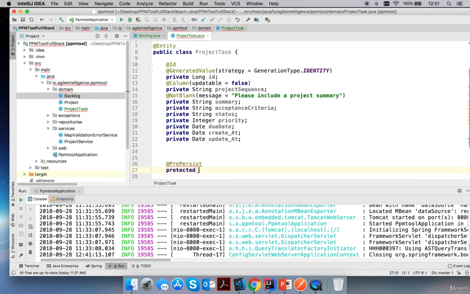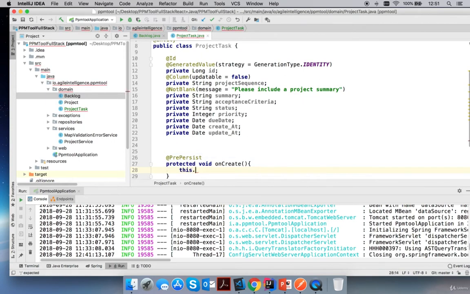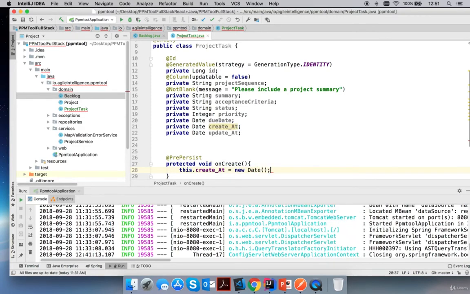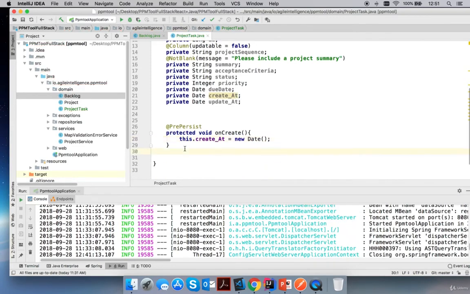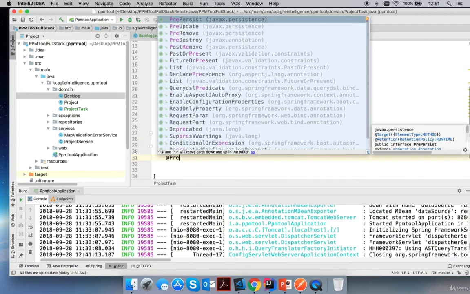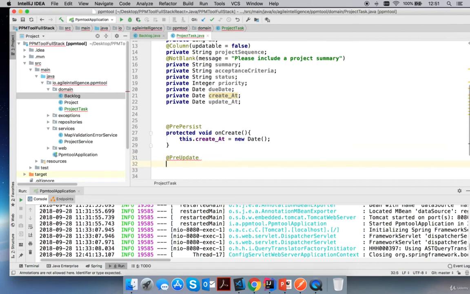So protected void onCreate, and I'm sure you remember this. This is basically telling it that every time you persist a project task object, then make sure that you assign this.createdAt to a new Date, which is going to be pretty much the date in which it's being created. Nothing out of the ordinary here, nothing that we haven't done before, and then obviously the preUpdate as well.